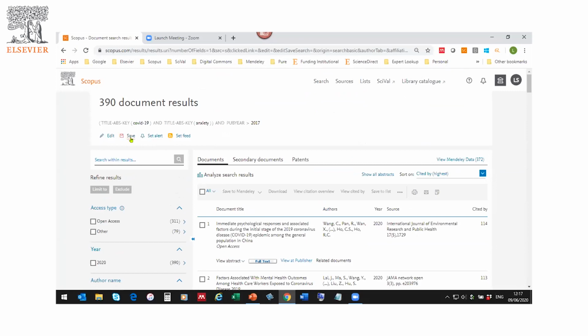You can save. So this is important. Any of the searches that you've saved will be kept within your profile. You can also set an alert. So if you want to be updated about any new literature that is added to the database about this topic, you can set an alert and all your alerts will show here and you will be notified on a weekly or daily basis, as you've indicated, when you would like to receive alerts about your specific topic.